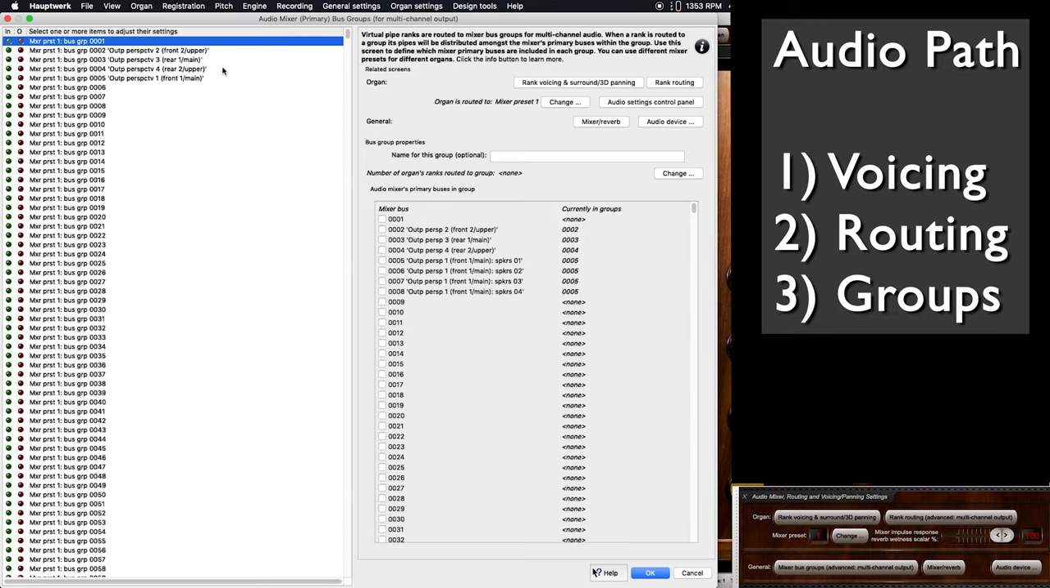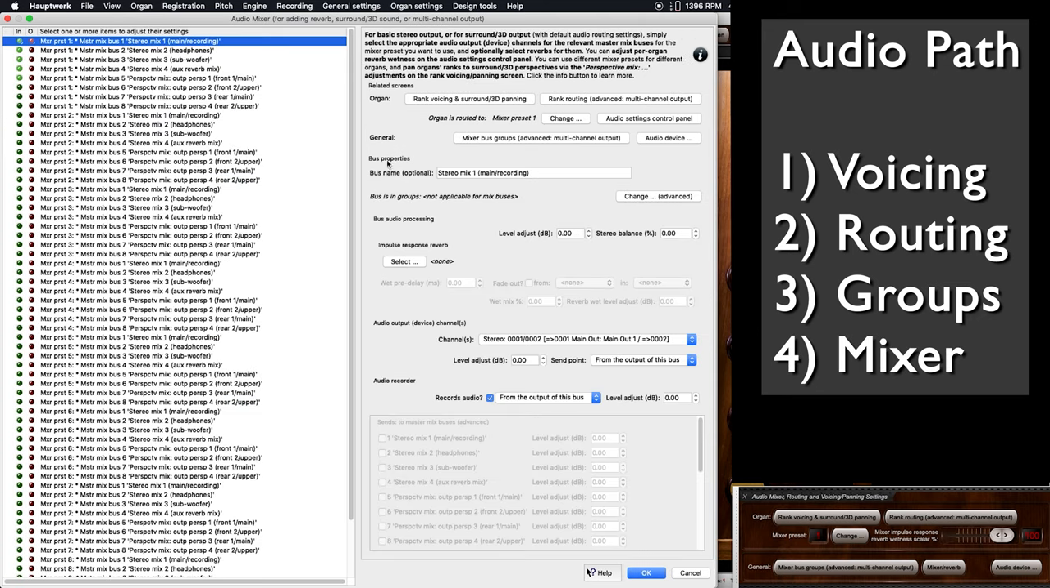And on the left, we have bus groups, and on the right are the individual primary mixer buses, or channel strips. Here you can see that perspective 1 is connected to several of these, whereas the others are just connected to one each. Finally, the mixer. Each entry on the left corresponds to a vertical strip in a real-world mixer.